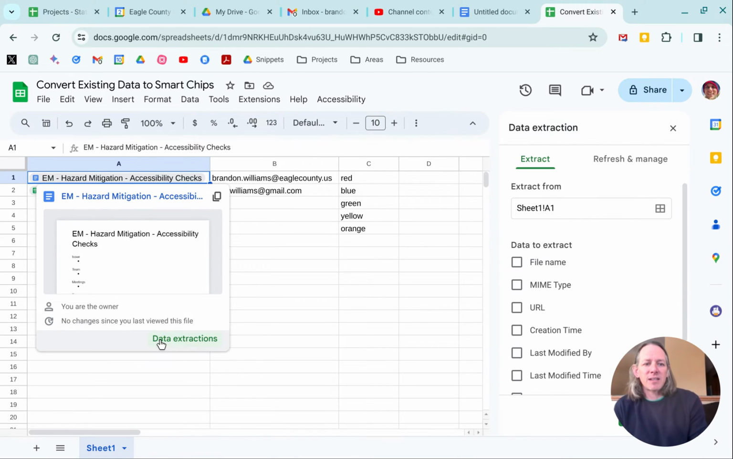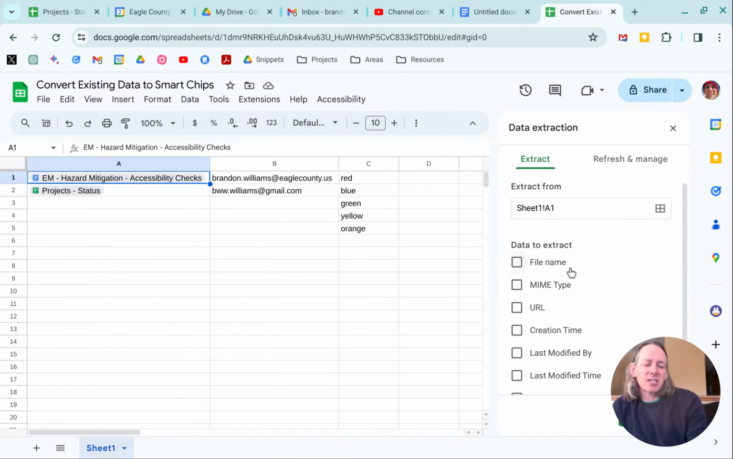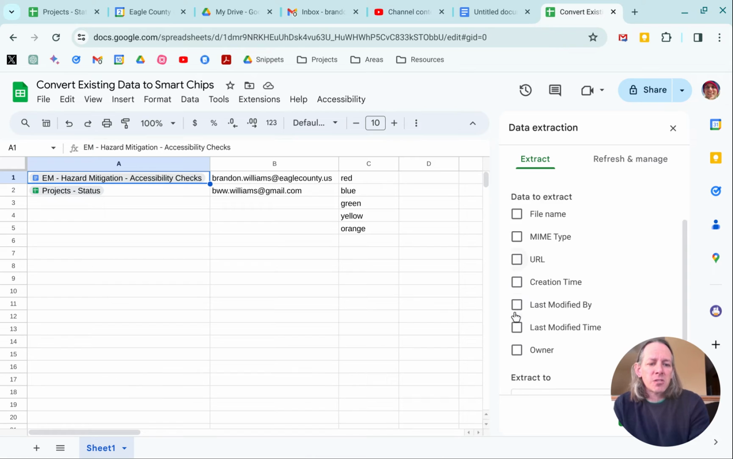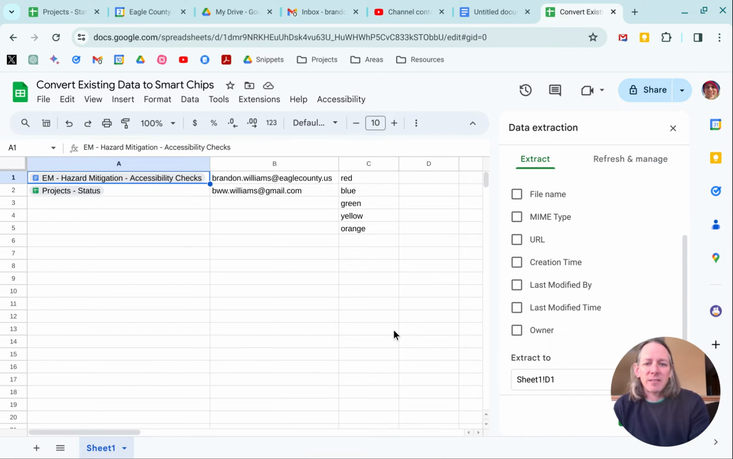We can do stuff like data extractions. We can actually extract the file name, URL, creation, last modified by, and add those as columns into the spreadsheet in order to extend the functionality. So let's talk about how to do that with emails.